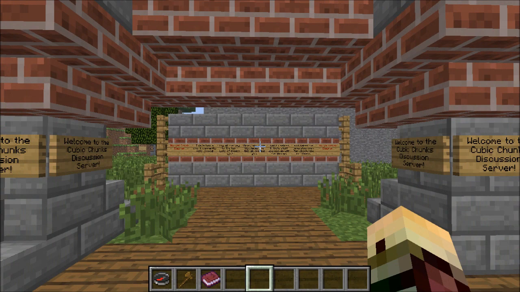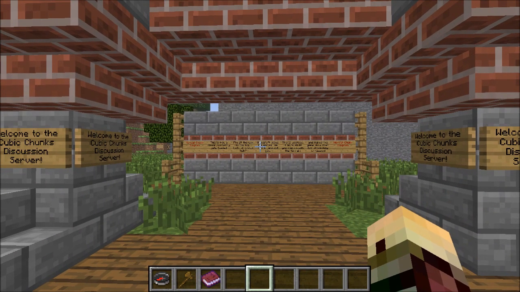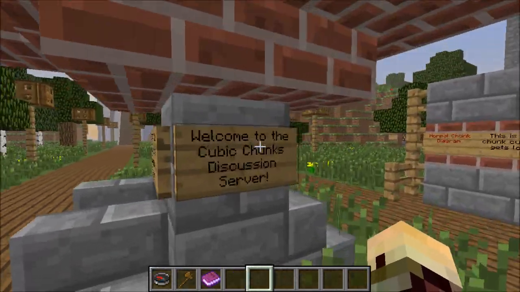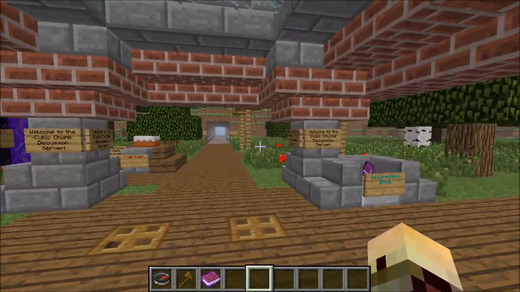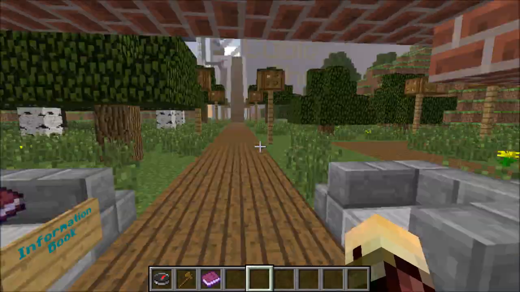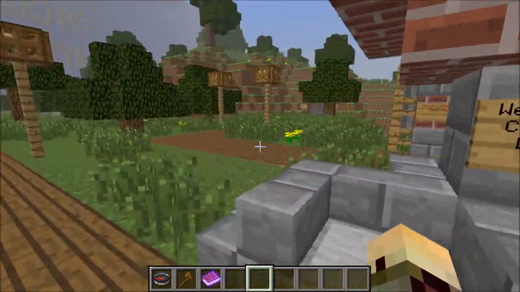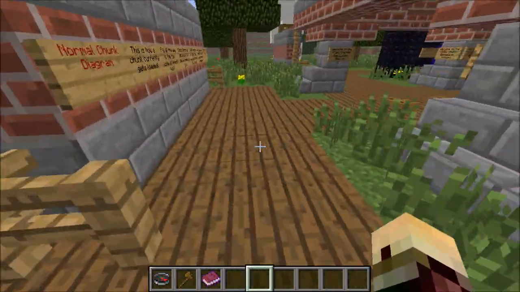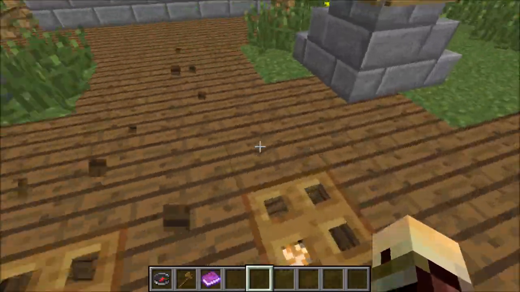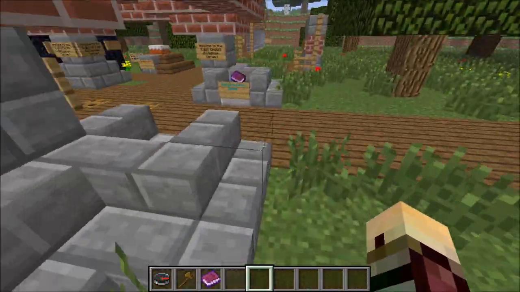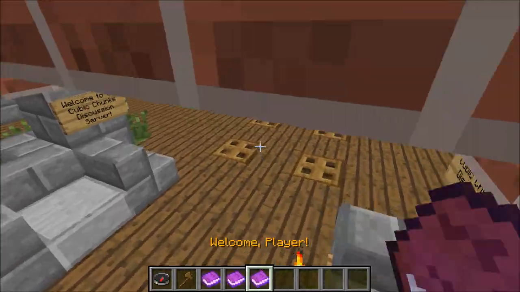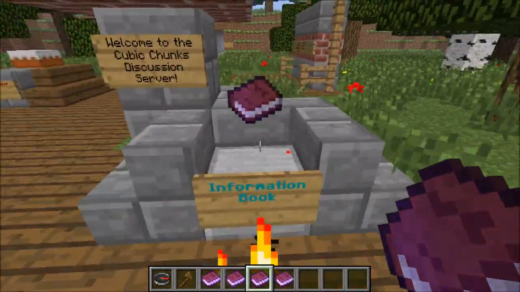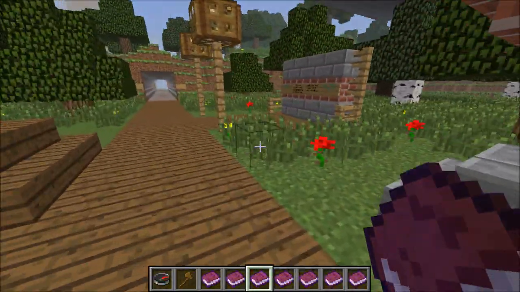To start us off, I would not like to be on the tech demo for a reason. Right now, I am on the Cubic Chunks discussion server. Basically, it's a fan-made server about just explaining the entire concept in general. So I'm going to be going over some of the things that this server has to offer.